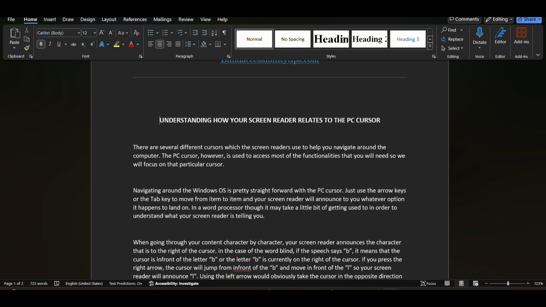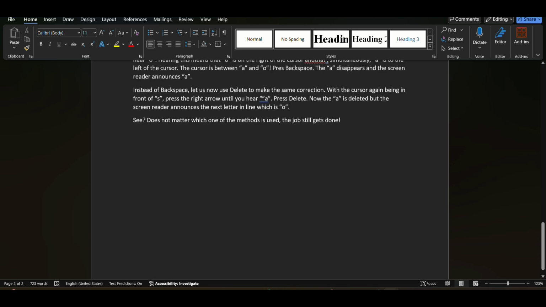And we know that the End key will take us to the end of a line, but did you know that Control End will take us to the very last line, last position of the text? Pressing Control End. Page 2C. Does not matter which one of the methods is used, the job still gets done. And that's the end of the text.